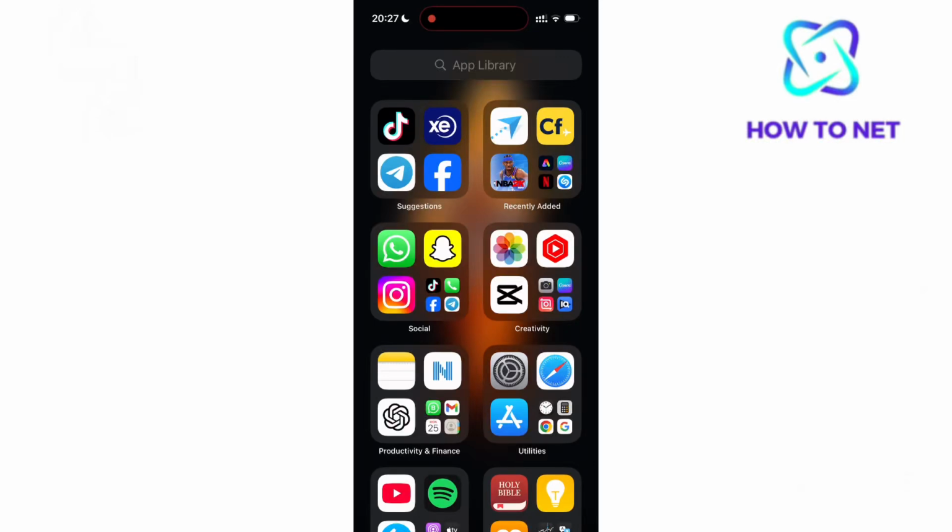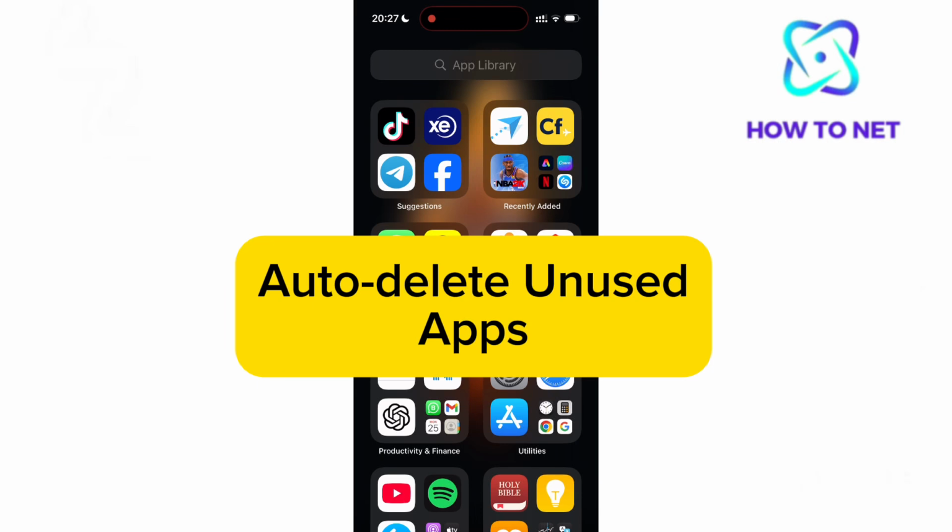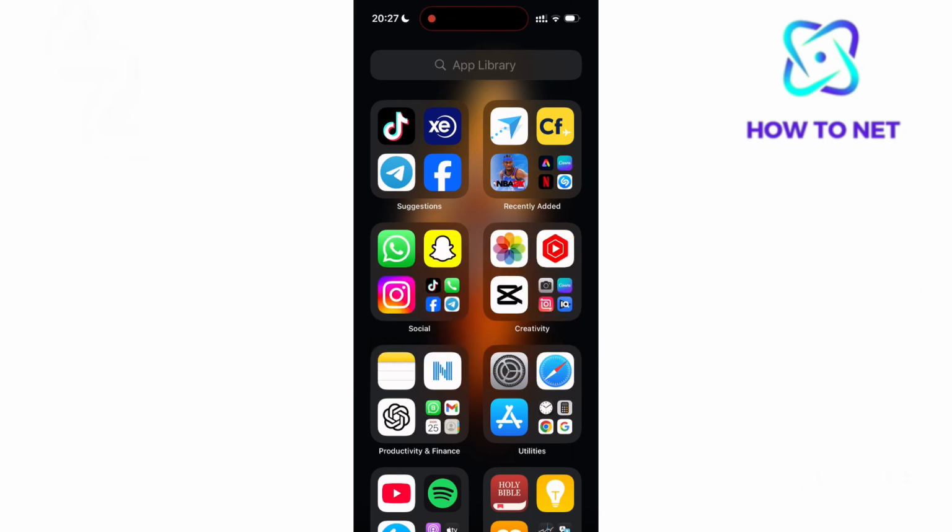In this simple video tutorial, I'm going to share with you how to automatically delete unused apps from your iPhone. This feature helps free up valuable space by removing rarely used apps while preserving their data, allowing you to reinstall them if needed without losing progress.